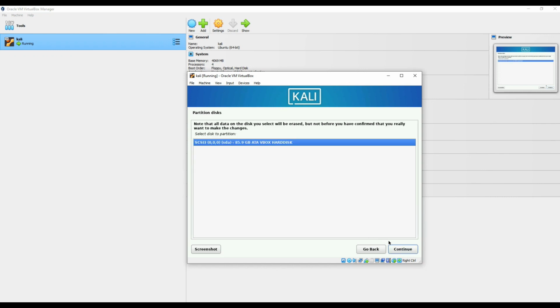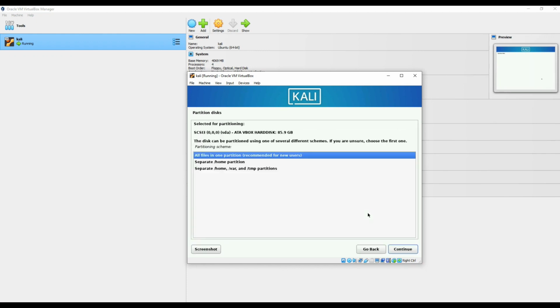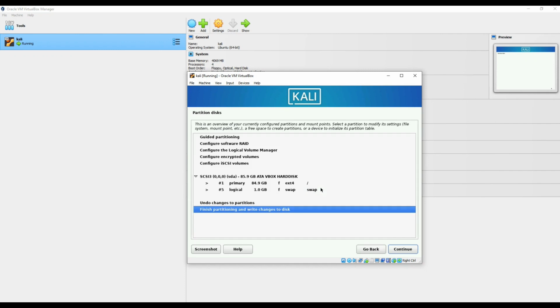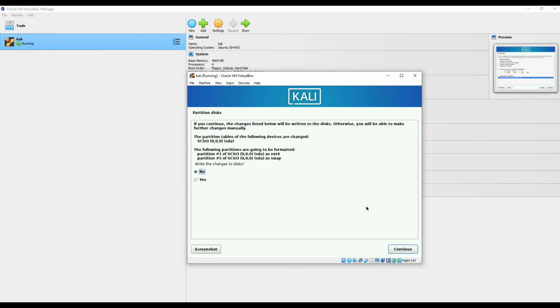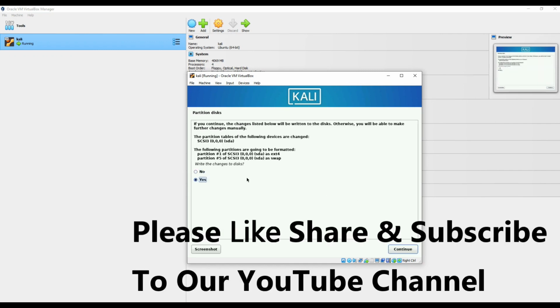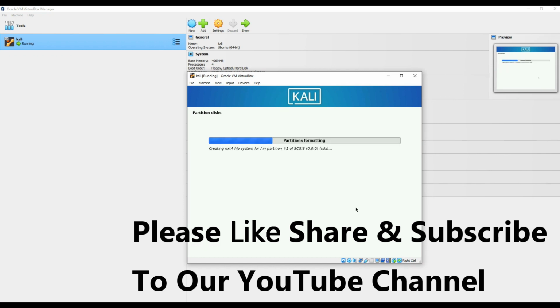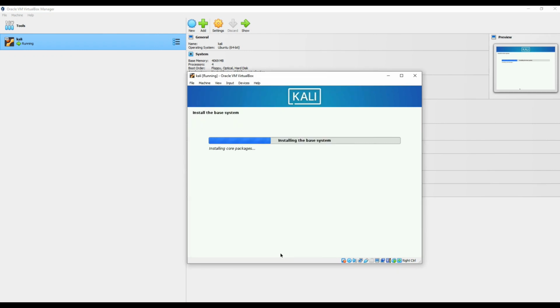Click Continue. Again click Continue. Here choose the first one for partitioning schemes. Click Continue. Again click Continue and finish this process. Kali will prompt you once more to see if you want to write the changes to disk. Select Yes and click Continue.